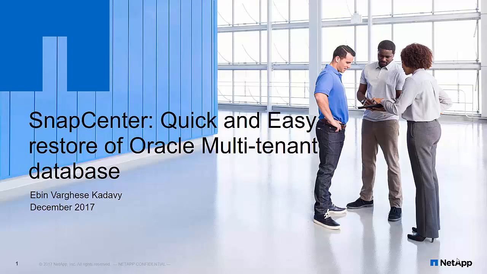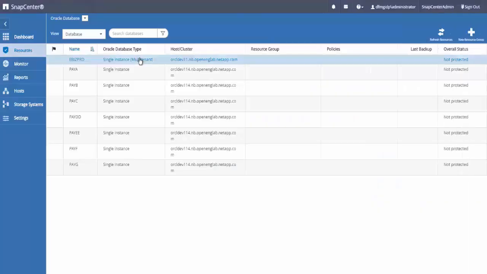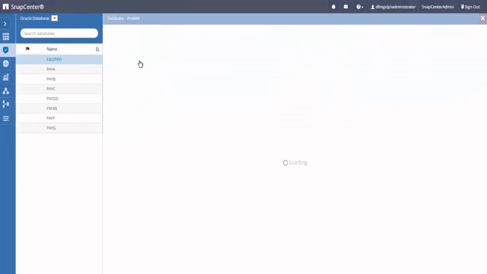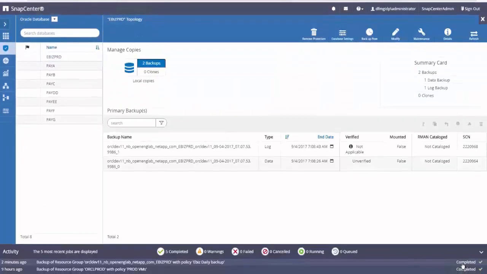In our last video, you would have noticed how to perform faster and space-efficient Oracle database backups. In this demo, you will learn how to perform a quick restore of a large Oracle multi-tenant database using NetApp Snapshot technology. Here is the list of databases that are registered with SnapCenter. For this demonstration, let me choose eBizProd, a multi-tenant database.